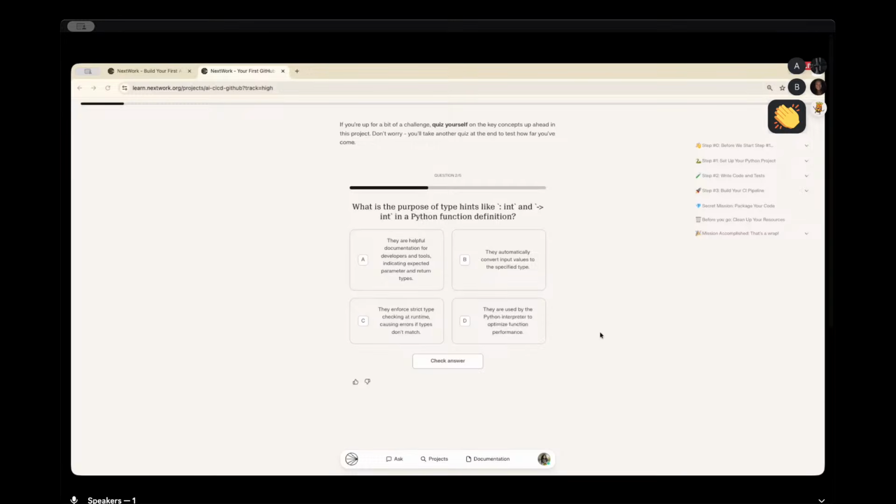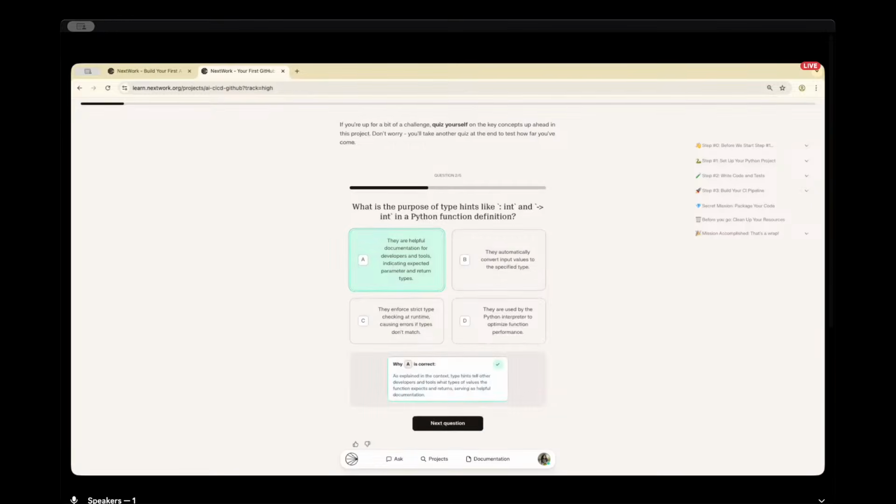What do we do? Okay, so we've got A, B, not too much for C or D. Let's go with A. They're helpful documentation for developers' tools indicating expected parameters and return types. All right, A is correct.